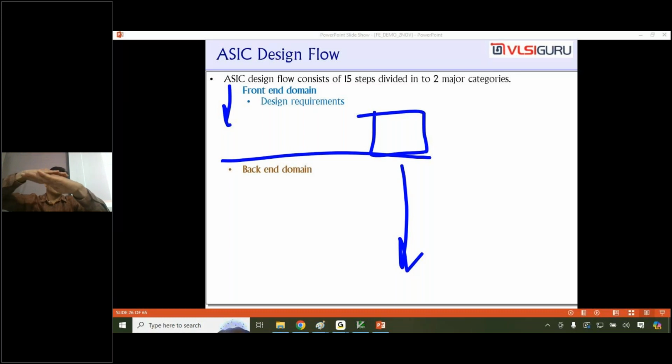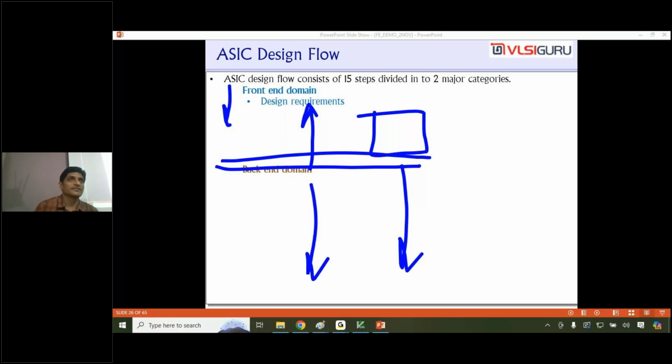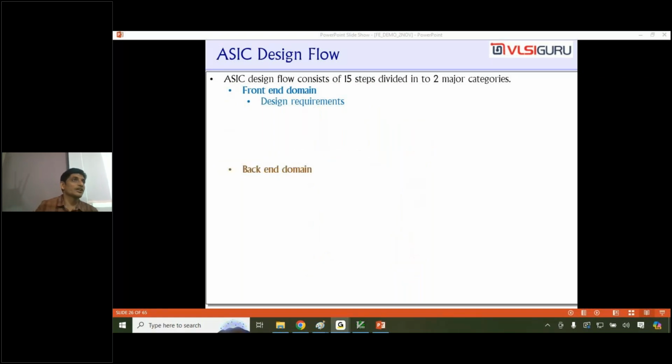One where you come till construction stage, one after that. In VLSI also there is one point where everything before that is called the front end domain. Everything after that is called the back end. So where does the front end domain start? It starts with the design requirements, like what do you want out of the mobile phone?